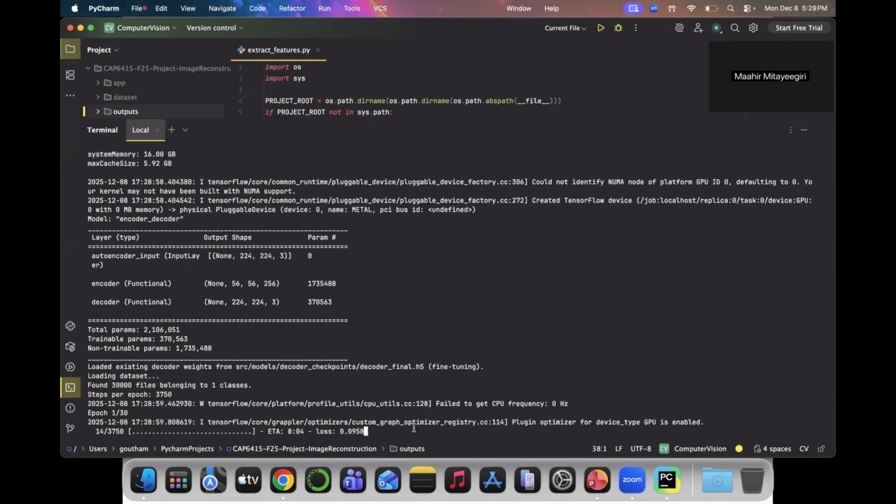We can see the architecture. As we see, there are 3,750 steps, which are 3,750 batches. Among these batches, there are 30,000 images. So we are moving through all the 30,000 images for each epoch. It will be 30 epochs. For each epoch, it will be going through all 30,000 images.